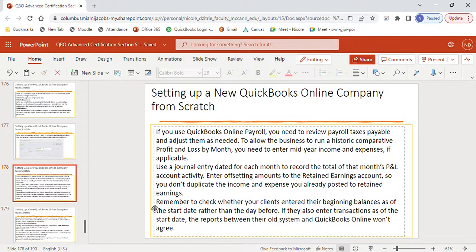To allow the business to run a historic comparative profit and loss by month, you need to enter mid-year income and expenses if applicable. Use a journal entry dated for each month to record the total of that month's profit and loss account activity. Enter offsetting amounts to retained earnings accounts so you don't duplicate the income and expense you already posted to retained earnings. Remember to check whether your client entered their beginning balance as of the start date rather than the day before. If they also enter the transactions as of the start date, the reports between their old system and QBO won't agree.